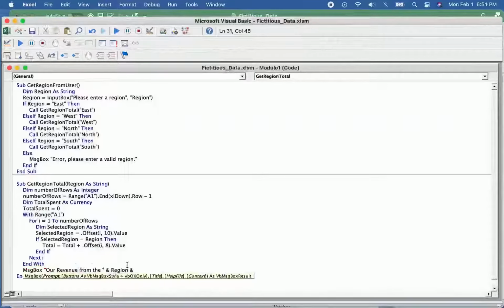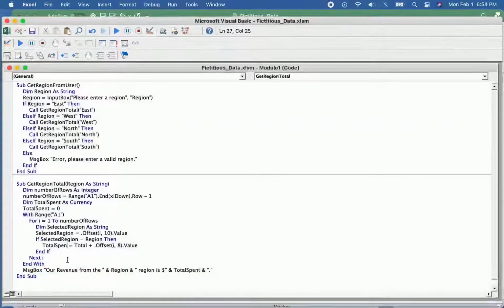Then we're going to have to concatenate again, and we're going to have a $ sign. Then we're going to concatenate again, and tell them our total spent. Then we're going to concatenate one last time, and simply add a period. It should be total spent and not total. So if you made the same mistake as me, then you should go back and change that to total spent.